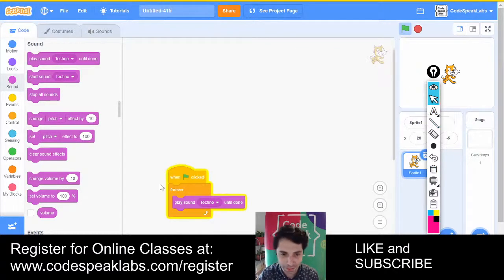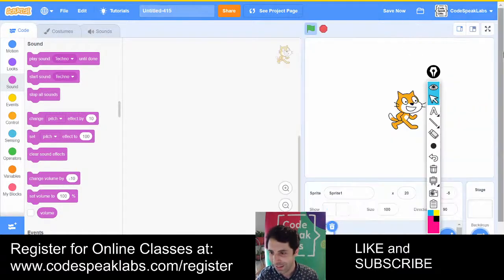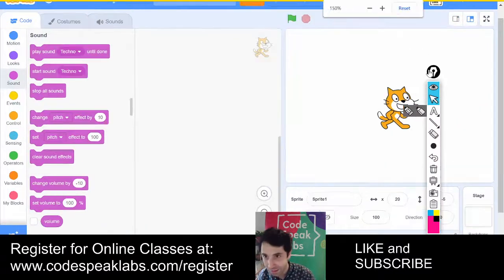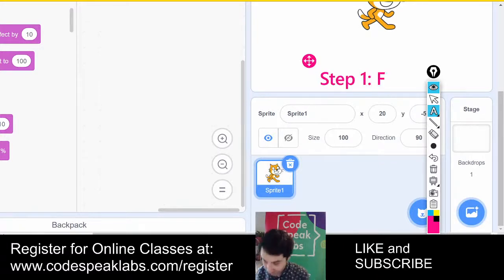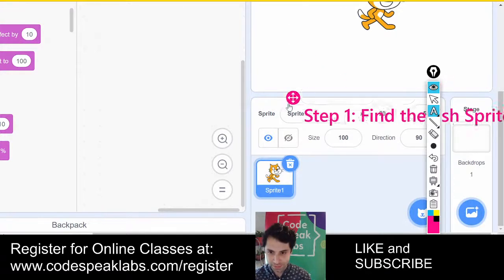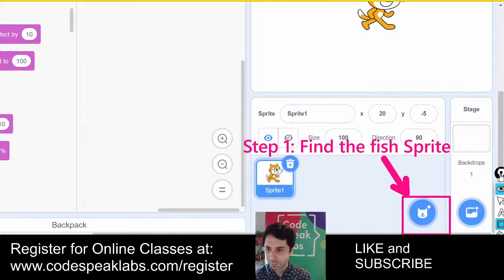Okay, I'm gonna get into it first by deleting this code. Yes, I'm gonna zoom a lot. All right, friends, so step one is gonna be to find the fish sprite. Yes, there is a fish sprite in here somewhere. I'm guessing in there. If you click on this button right here, you'll find the fish sprite.